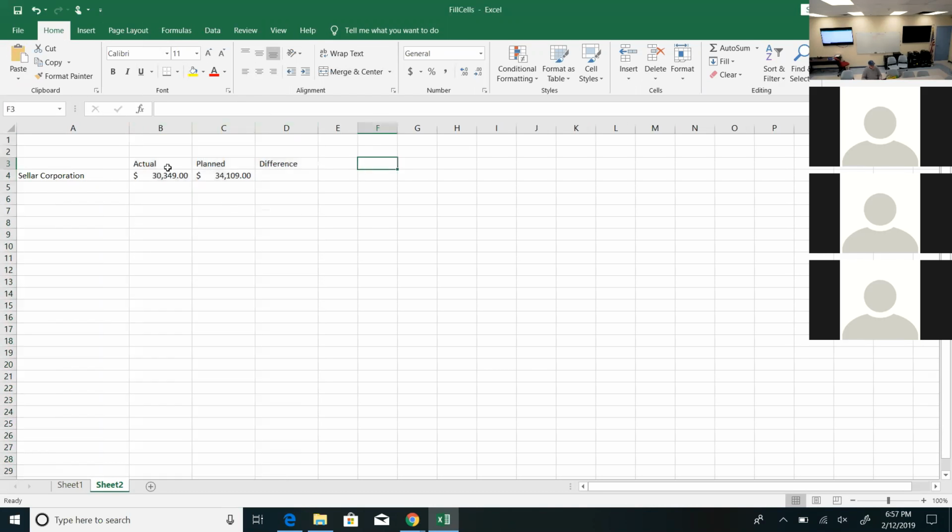One thing you'll notice is that text automatically left aligns, money automatically right aligns. So I will often take these three and either make them centered or left aligned so that they match up with what's underneath them. So how do we find the difference between these two? We just throw in a quick formula. I want D4 to equal C4 minus B4. And that's the difference between those two numbers.